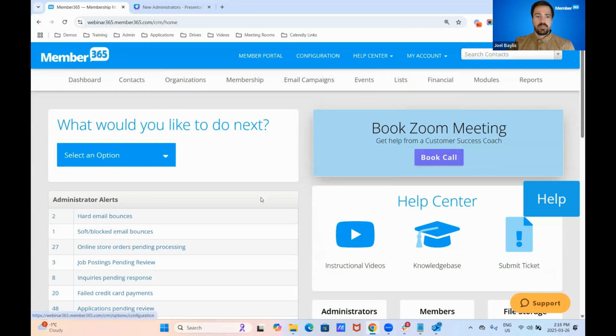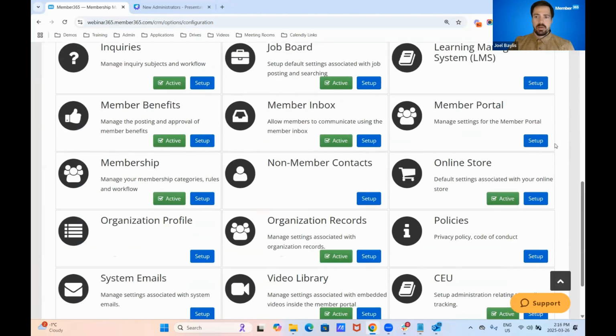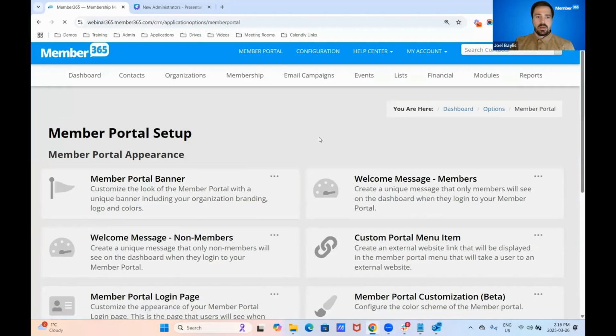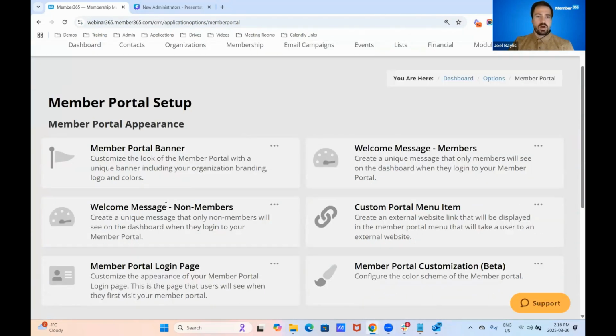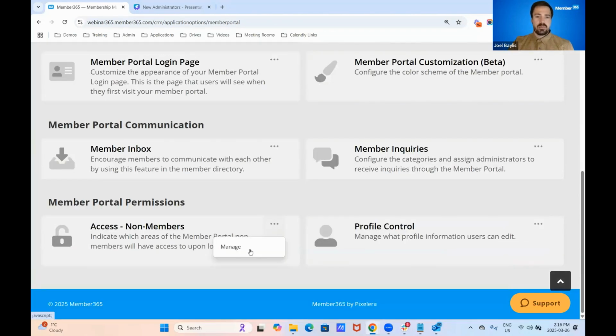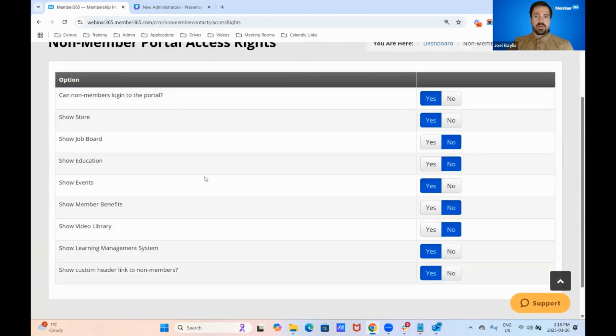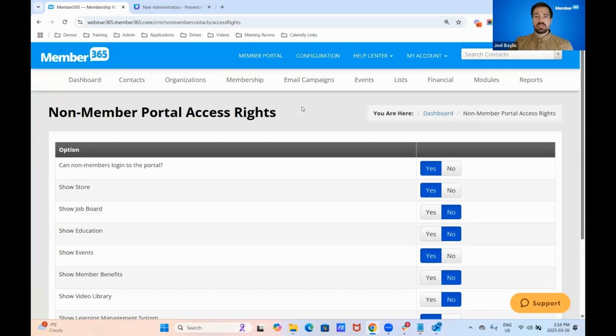And if we go to configuration and then member portal configuration, click setup, we can change the welcome message for non-members, so it can be different than the welcome message for members. And we can also change the access here. So we just hover over the three buttons, click manage, and now we can really gate what is going to show up in the non-member portal. So there is a difference for members and non-members, even though you still may want to use a portal for non-members to be able to update their own information or their own event registration, that sort of thing.